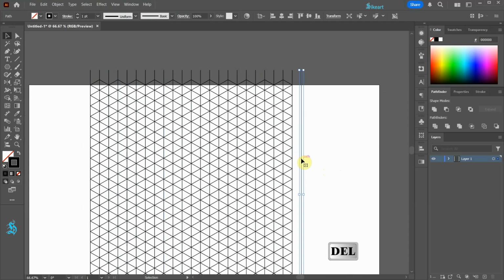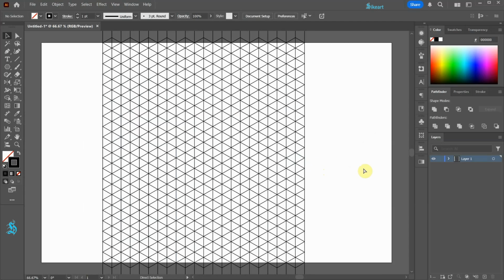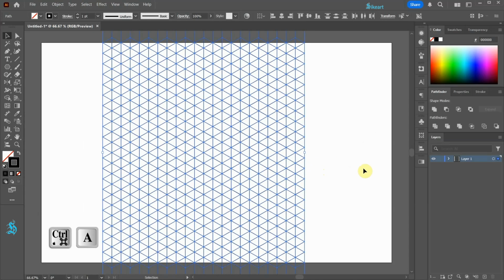We can delete this line. Next, select everything and then go to the Shape Builder tool. Pick any color for the fill and start at the top center of the grid to create the first shape. Choose a different color and create the second shape.